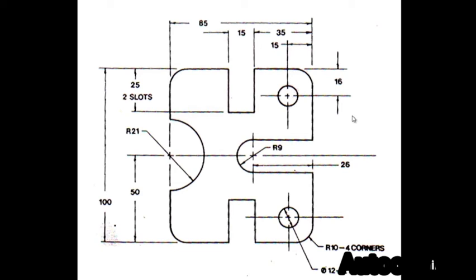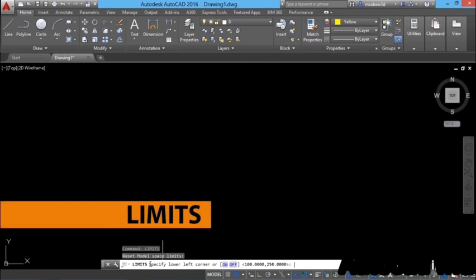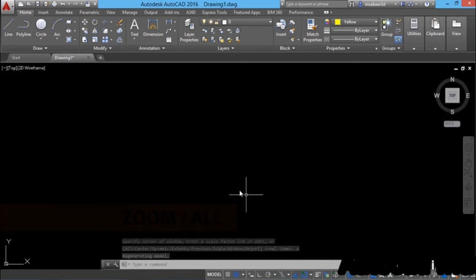So we will give the limits command to do this. I'll give limits. When I'm asked to give the lower left corner, I'll give 0, 0. And when I'm asked to give the upper right corner, I'll give 125, 125. Now I should give a zoom all. I'll give Z for zoom and A for all, or else you can just click on the All option. Now this screen can properly accommodate that drawing.